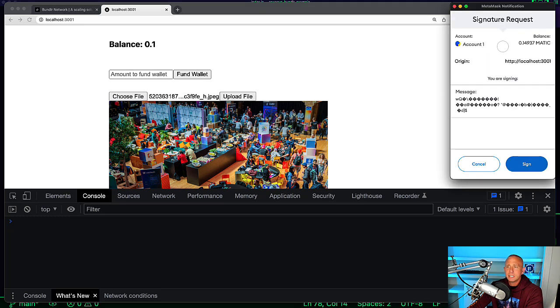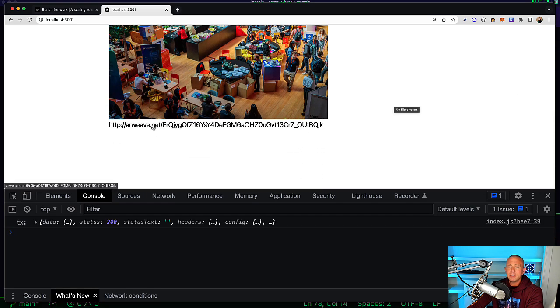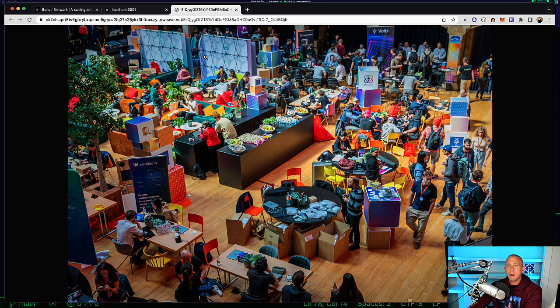And here we're going to be transacting through the Matic network and Bundlr. And we see that we have a link. And if I open that up, then we see our file that's been permanently stored forever on the Arweave network. So that's it from this video. I just wanted to give you an introductory overview of how to use Bundlr as a developer. We looked at how to use it on a client. Again, you can also use it on a server using a private key or a seed phrase.